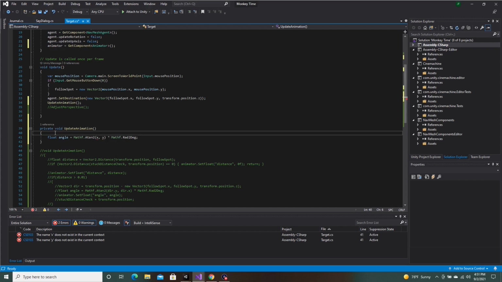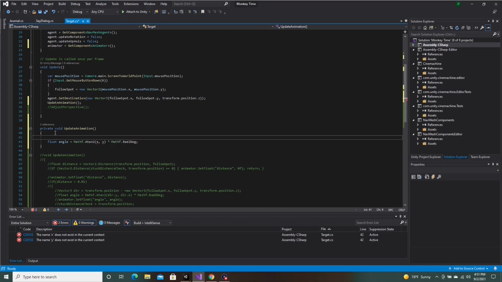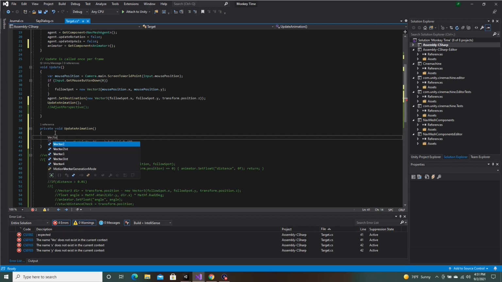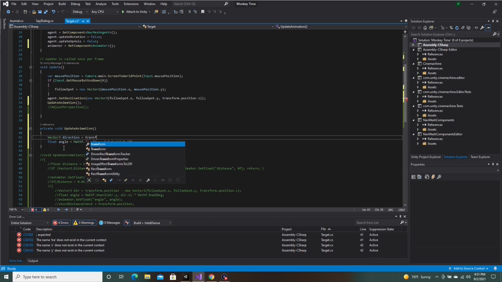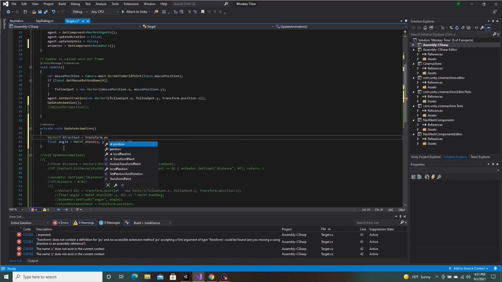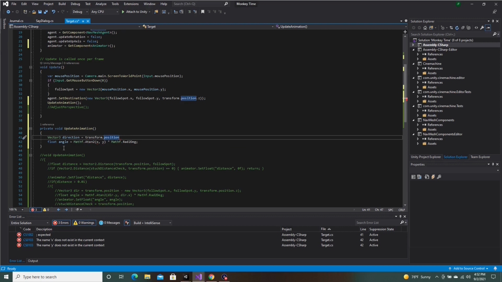And so now here I am going to figure out the x and y points for our Atan2 function to figure out the angle between the player and the place we clicked on screen, the follow spot. So I am going to make a Vector2, I'm going to call it direction, and I am going to set it equal to transform.position, which is where our player is, the position of the transform on our game object, and I'm going to subtract it from the follow spot's position.